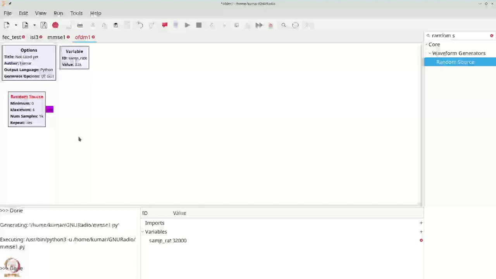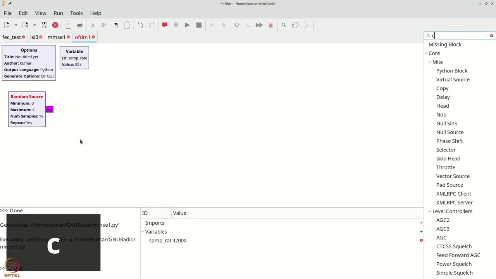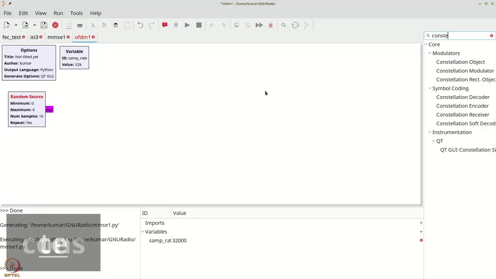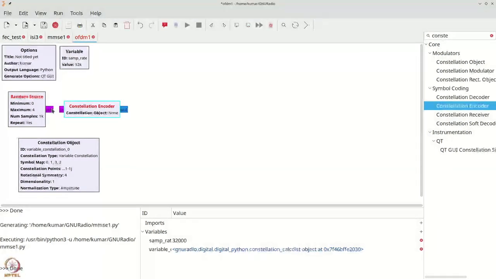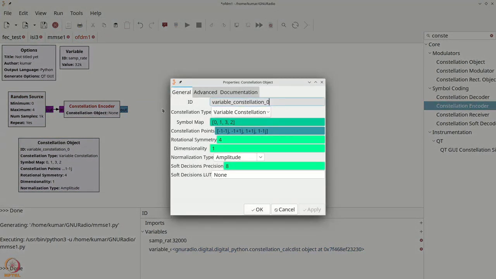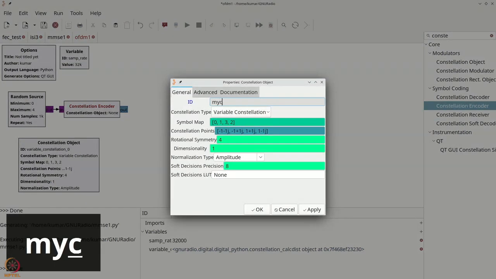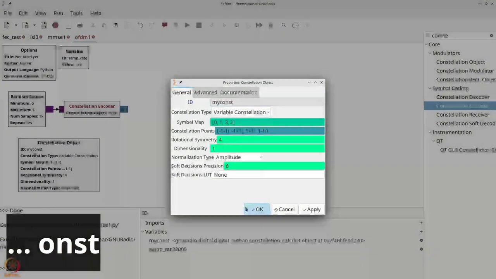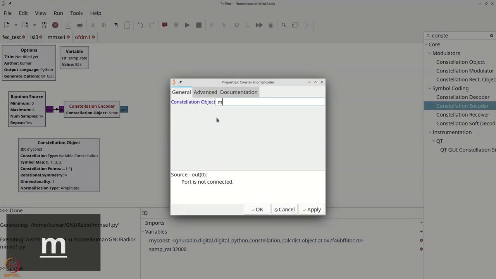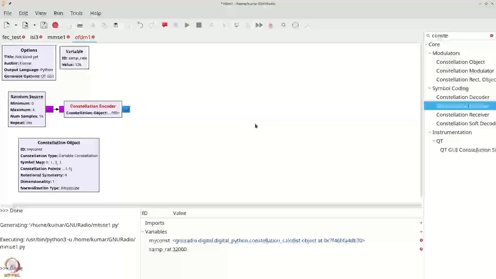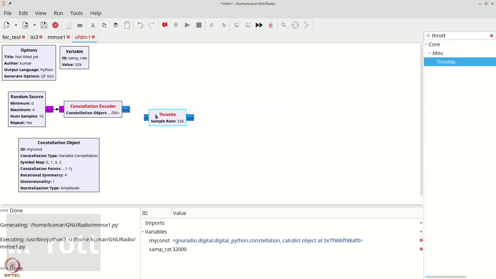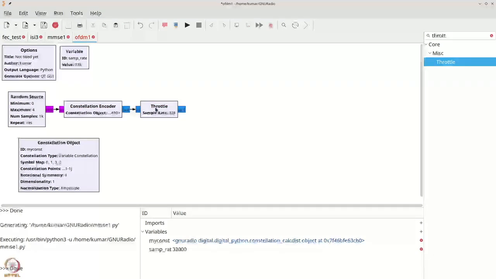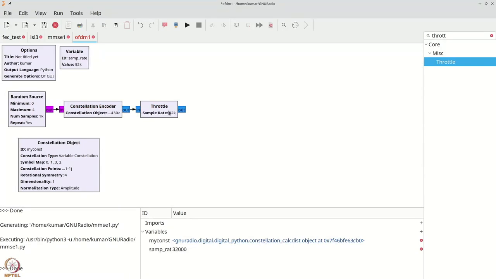Next, we will grab a constellation object and encoder. So Control F or Command F and type constellation, and we'll get the encoder also. Connect these up. We will make the constellation myconst, and we will make this object use myconst. And we need a throttle. Control F or Command F. We'll say throttle. We'll connect the throttle.